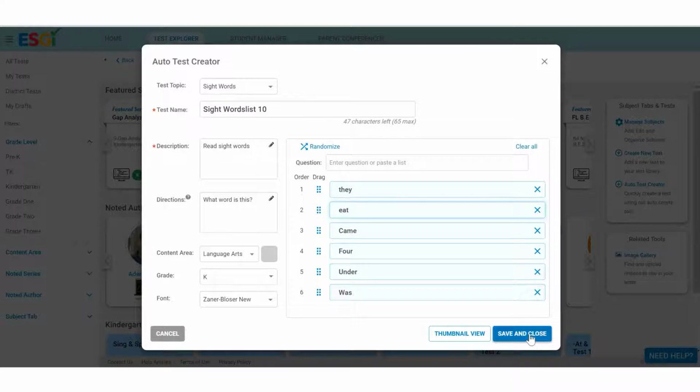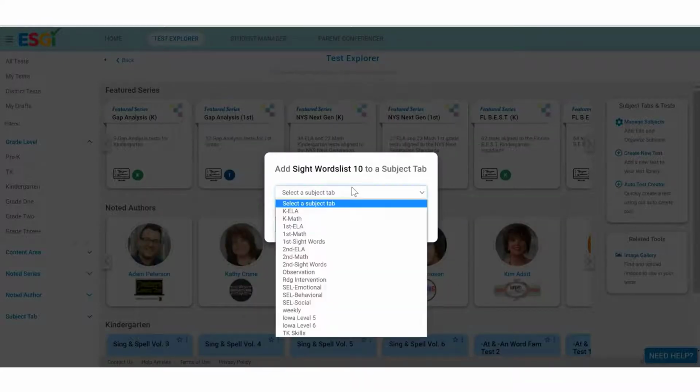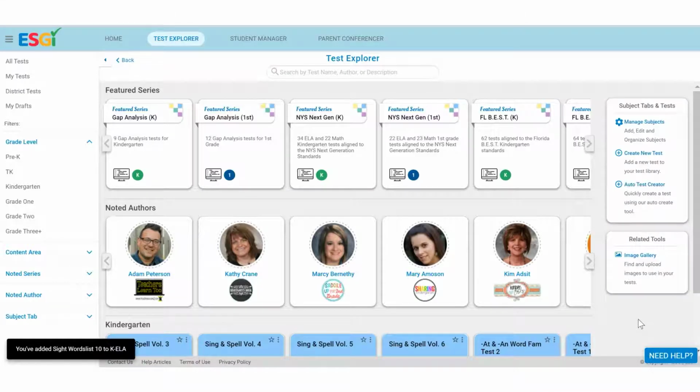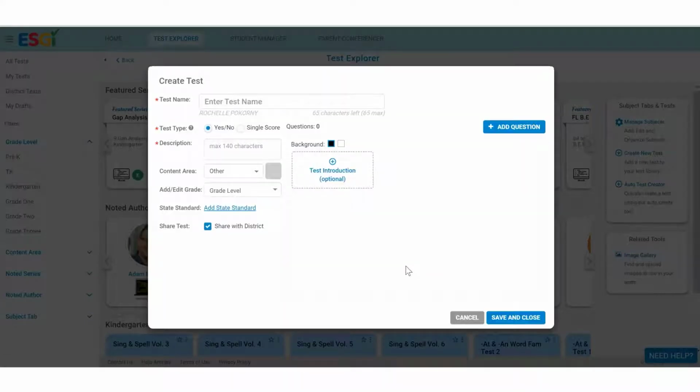Now when I'm finished, I'm going to save and close and tell ESGI where to put that new test on my home screen. Now it's ready to go and use with students. Next, let's go to Create New Test. Here you can create any type of test with the yes, no, or the single score format.